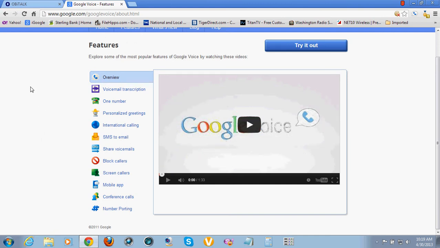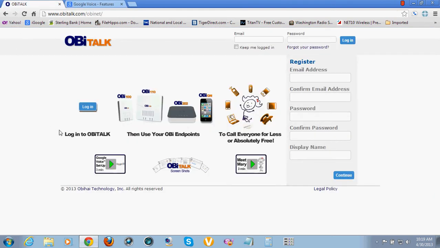Now, if you want to completely do away with your landline and use nothing but Google Voice with your home phone, like if you have a cordless phone or just a regular home phone, you need this little tool right here, obitalk. And you can do away with your landline. This goes with Google Voice, so you can pick up your regular, say a cordless phone at home, plug it into this, and make calls with this box using your Google Voice number. And if anybody calls that, it'll ring your phone.